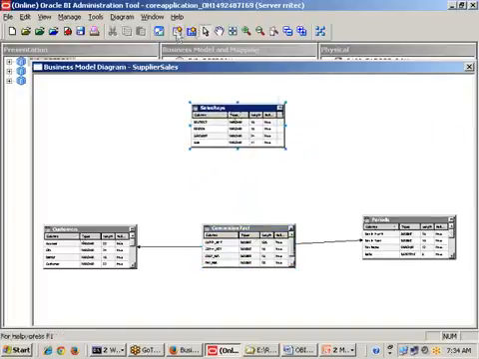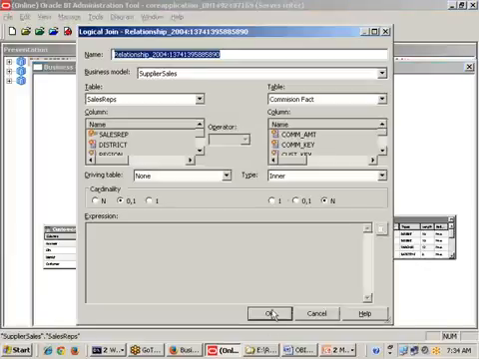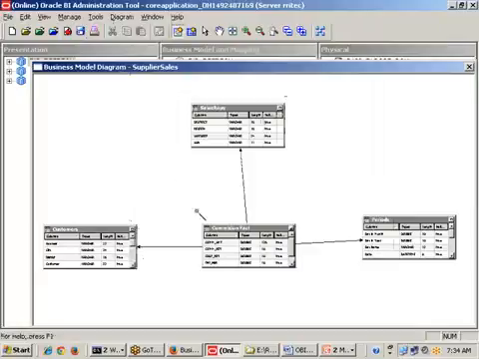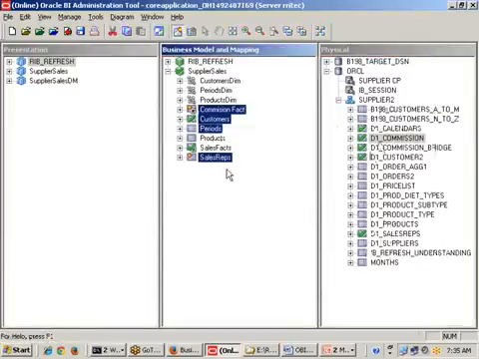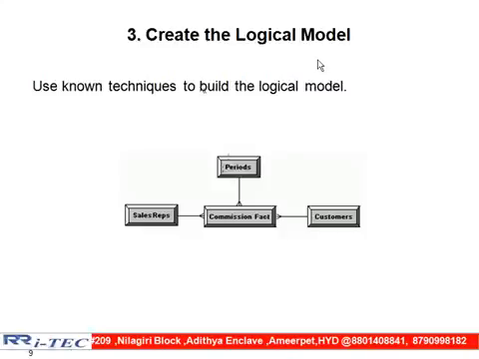Now I want to create the join between these two things. Let us go and try to create the join. So click on OK. Now I am able to create the join or not, sir? Yes. So this was the logical diagram that we created. Automatically I got the join between periods and customers. Then we created manual joins between these two things. This is done. This is our third point, creating the logical model.